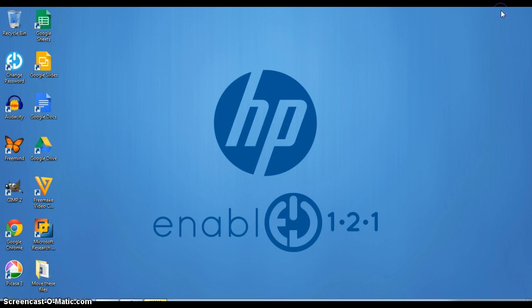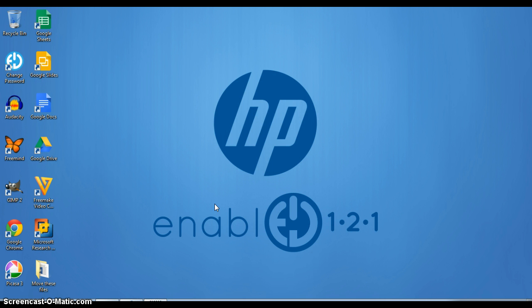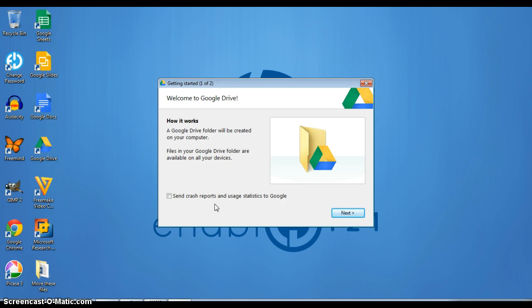Then you're going to go to your desktop and you're going to see it says Google Drive. Open up that triangle to follow the prompts. And once you have logged in with your username and password, sign in. For students here, this would be a particular color or activity they chose and the last 3 digits of their student ID followed by @scarboroughschools.org and the password they chose. For teachers, it would be first initial, last name @scarboroughschools.org.